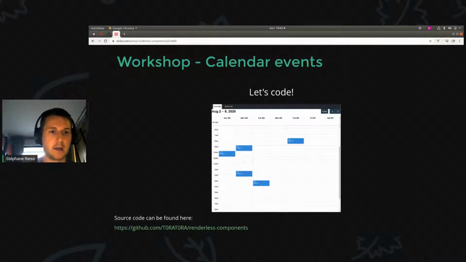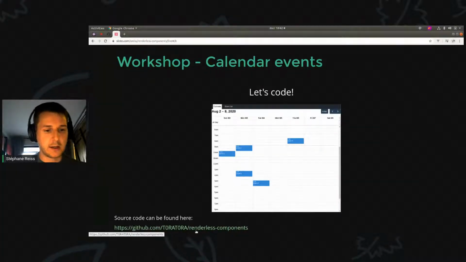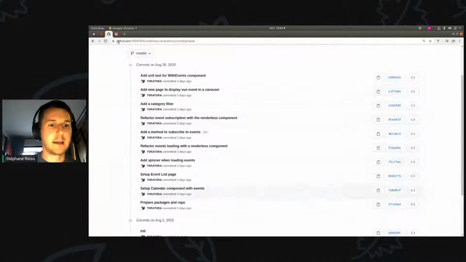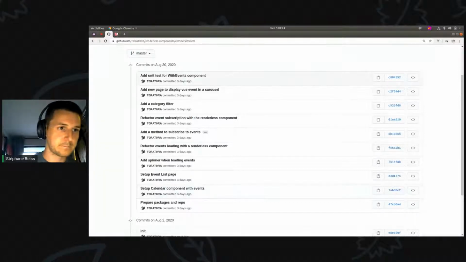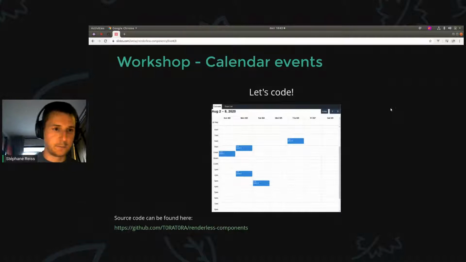I'm going to code a renderless component with you here, and it's going to be based on the calendar events application. So you can see here a small screenshot of how the app looks, and we're going to create a few pages and see how we can refactor code using renderless components. You don't have to take notes. The code I'm going to share is available on my GitHub here, and I've made all the commits here, and I'll actually start the workshop exercise from this commit here. Okay, let's go.